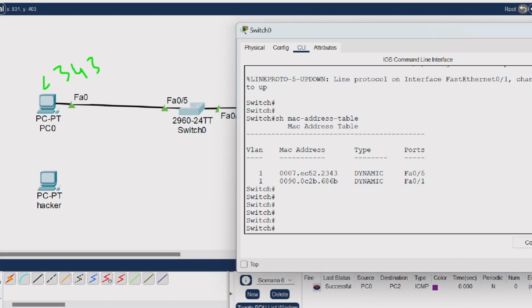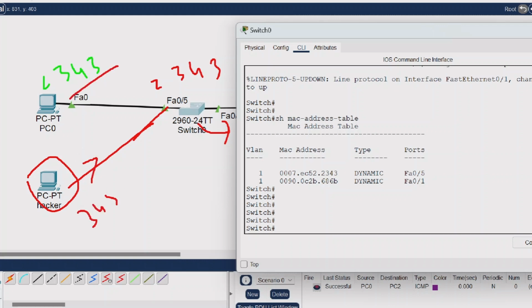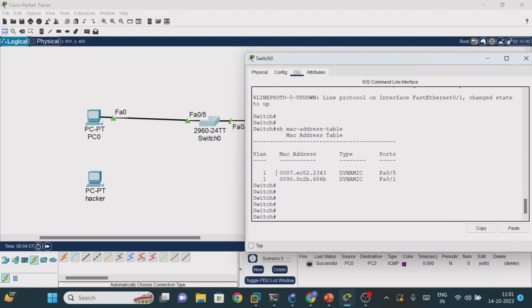Whenever a packet comes through this interface with 2343, only then do you allow or forward the packet. If anyone other than this guy comes here, if somehow he accesses this cable with a MAC address other than 2343, say 3453, the switch just doesn't forward the packet. That is what we call port security. If we can implement port security, we can mitigate the MAC flooding attack. Now for that I am going to copy this MAC address of FA0/5.